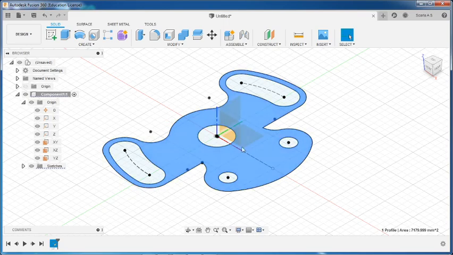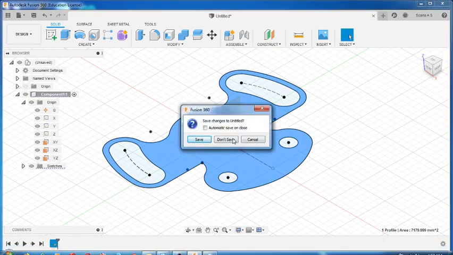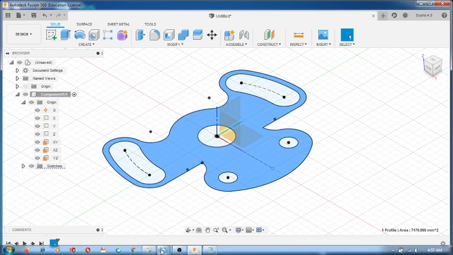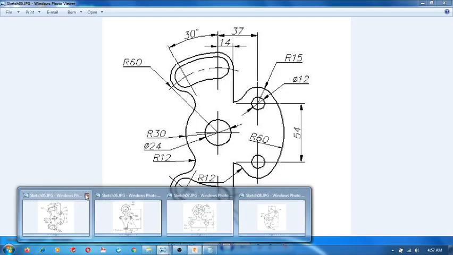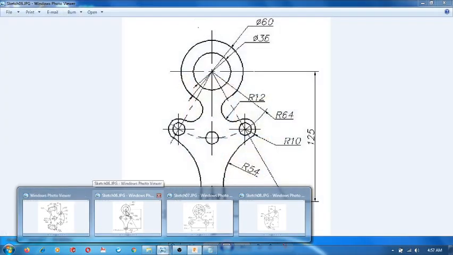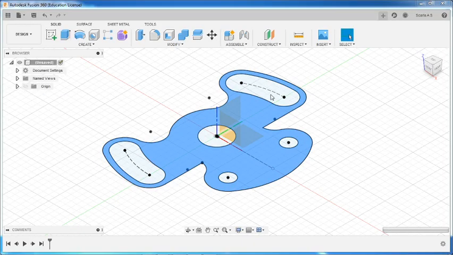So somehow if you made any mistake, you can check whether it is correct or not. So just try this. The area is 7179.999 millimeter squared. So let us do the next exercise. Next exercise is this one.